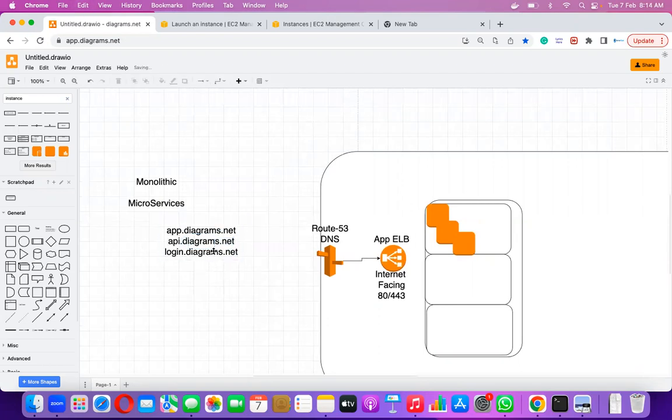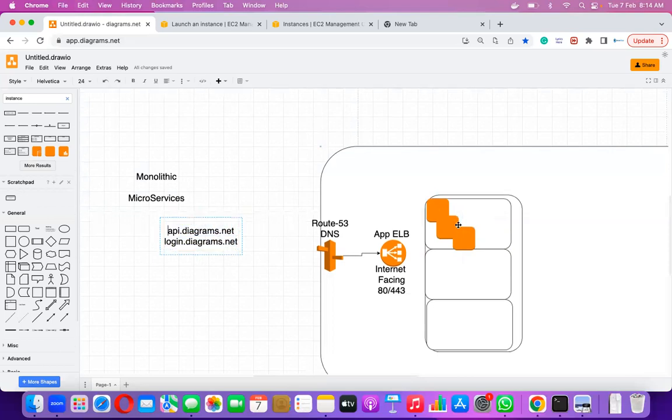Login.diagrams.net, right? These three URLs are there. Now, what do I want? I want to create this particular step in such a manner that if a request is coming for app.diagrams.net, that request should be forwarded to these three set of servers, right? So we can define that app.diagrams.net here within our first box.